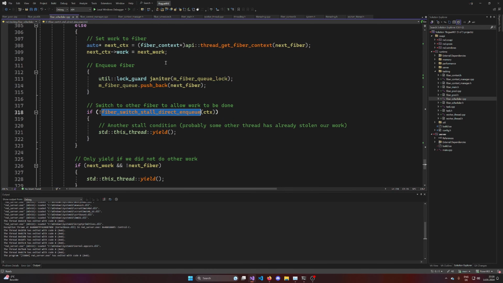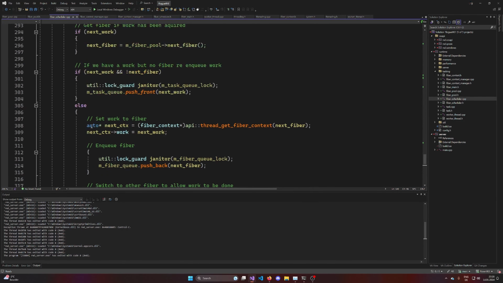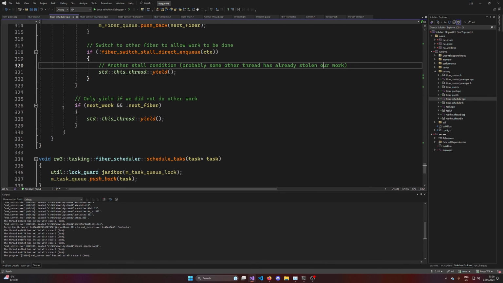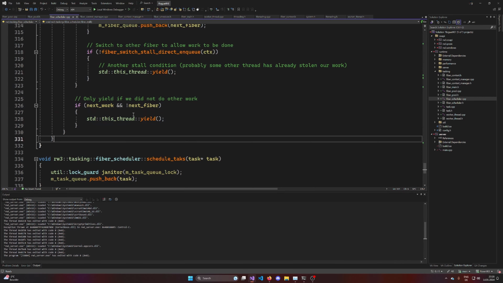If it succeeds, it's good. If it fails, we yield. It could actually fail because our work could have already been stolen. It's okay. We can continue on. So we are yielding here. And then there's another yield condition down here, but that's a different one.